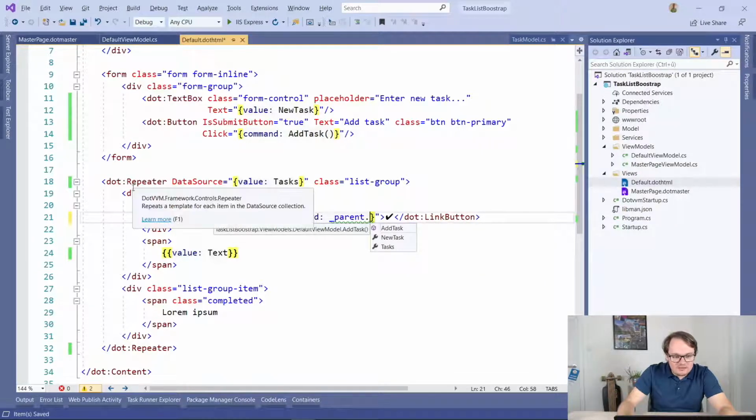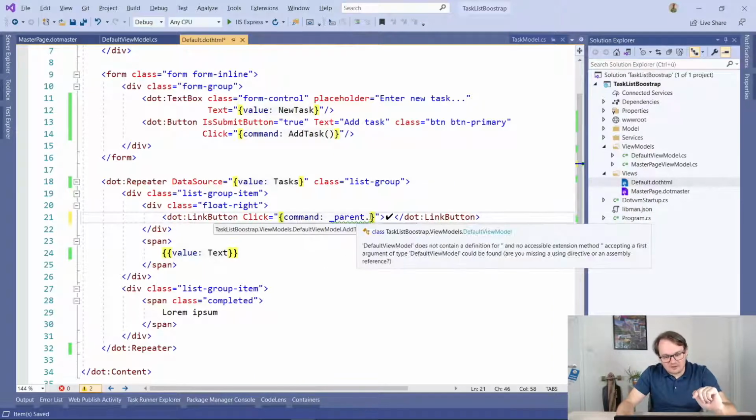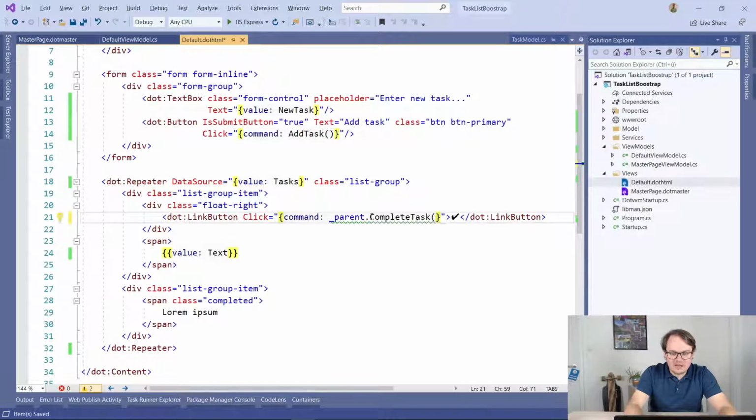So inside the repeater, I'm binding to properties of the individual tasks. If I say parent, I will go up. So it will look for the function in the same scope as, for example, this add task, yeah, in the scope of the entire view model. So I can say complete task. And because I have a lot of tasks, I need to pass the ID of the task which I want to mark as completed.